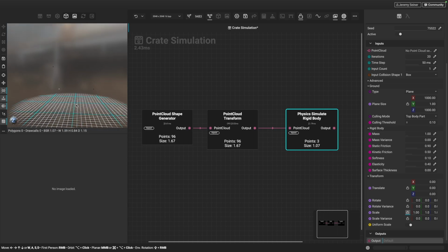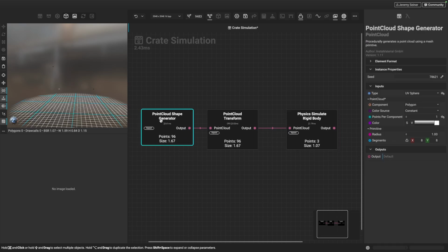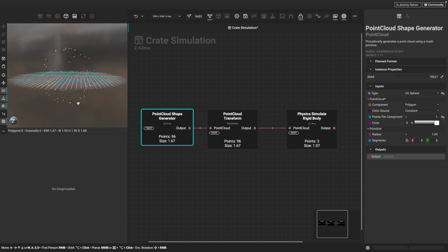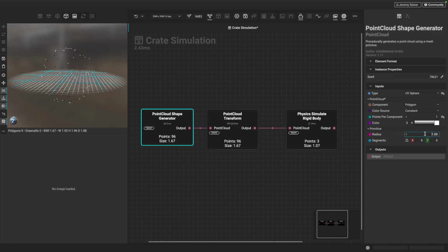It looks like most of the points from our point cloud have disappeared. Now, this is because when it comes to simulations, the scale and the density of the point cloud is important. And in this case, our point cloud is extremely small. If we go back to the point cloud shape generator, our radius is only 1 unit. So I'm going to view the output of the shape generator again, and increase the radius from 1 to 10.